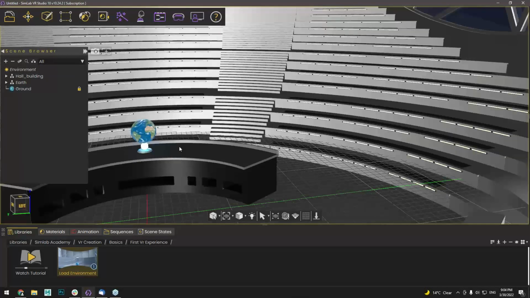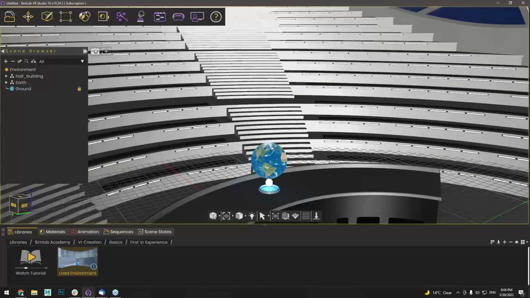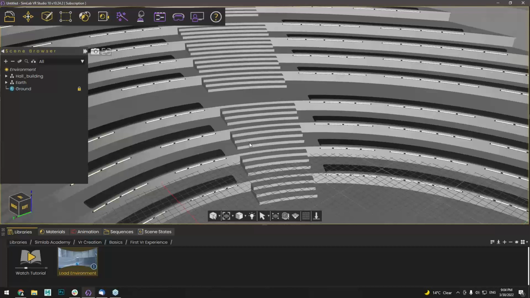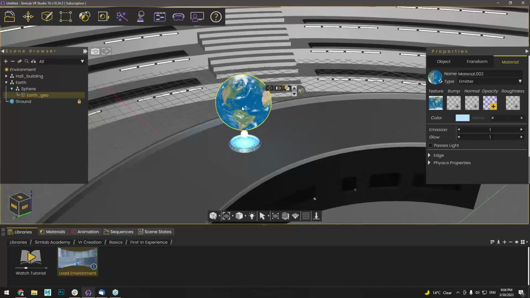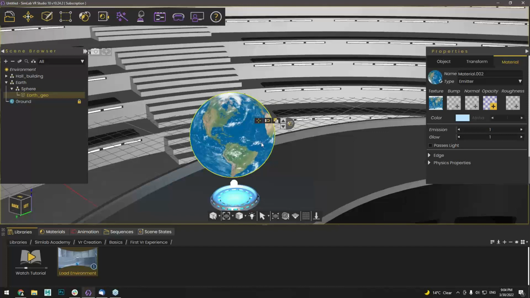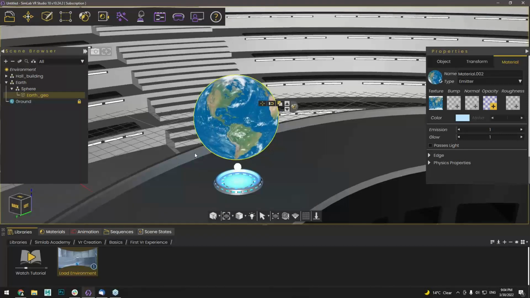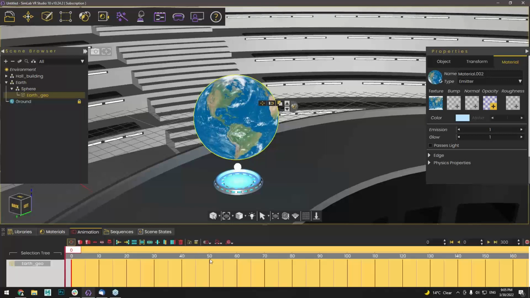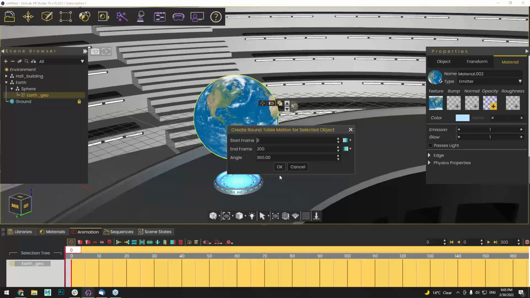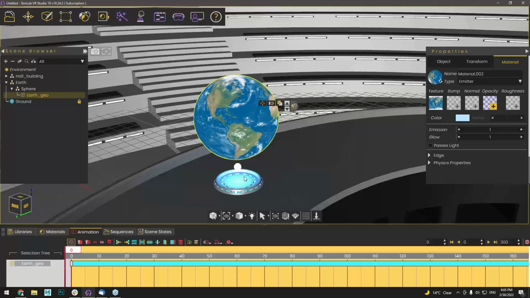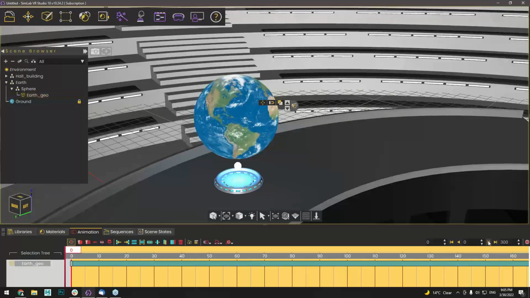This is a scene of a theater of some sort, and we have an Earth globe at the center. And the idea is to try and make it rotate in VR upon interacting with it. So the first thing I'm going to do is quickly create an animation for the globe. So I'm going to select it and go to the animation workbench and create a roundtable animation. I'm going to leave it as the default values. And if I were to play the animation, I'm going to see it's rotating now.